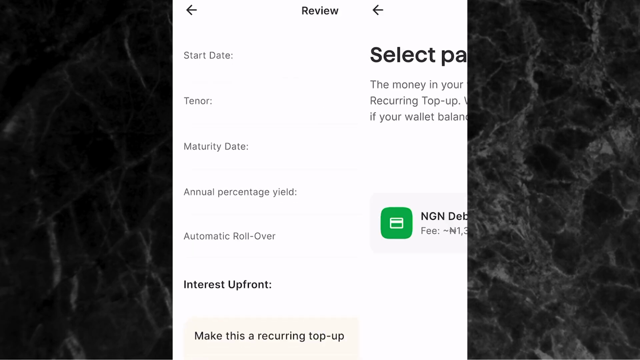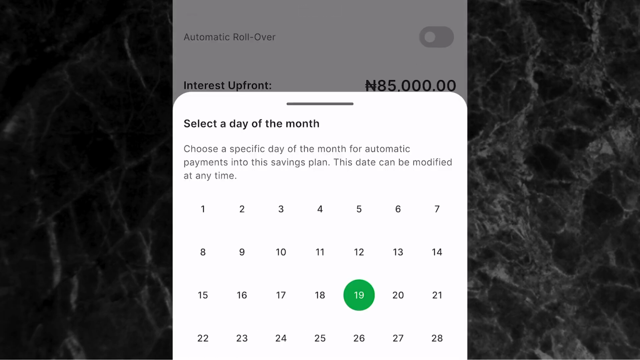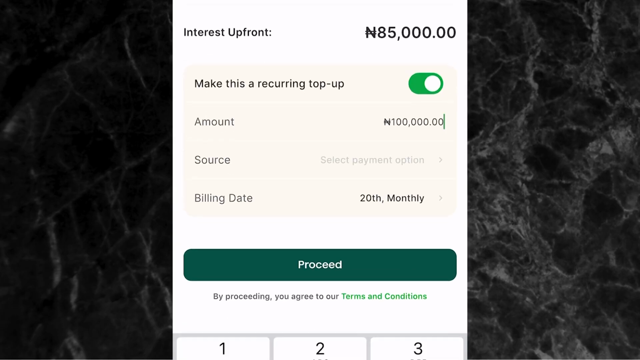So once you've done that, the next thing is to enter the billing date. That is, when should they be removing the money? So you click on select billing day. So if I want them to be removing the money, let's say on the 20th of every month, I'll just click on 20 right here. And then you can see the information. So they'll be removing 100,000 Naira from my account every month on the 20th of each month. So if I want to go ahead and proceed with this, I'll just click on proceed right here. And just like that, I'll start saving my money and be getting interest on my money.